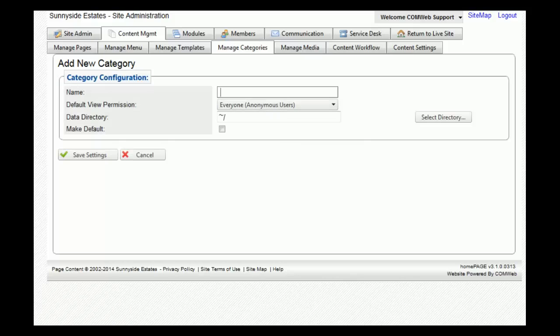Once this page loads, you're going to need to give the category a name. For this example, we're going to say Fox Den Drive. You're then allowed to set the default view permissions. If this is for a specific group that you want to have access for those residents to just have, you're going to click on Categories Users Only.